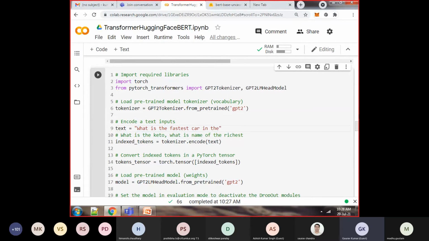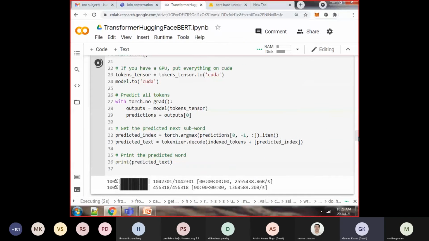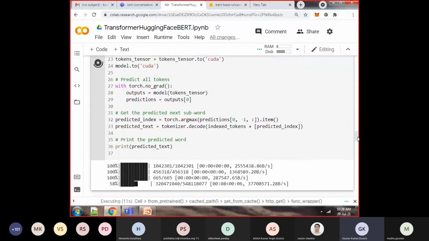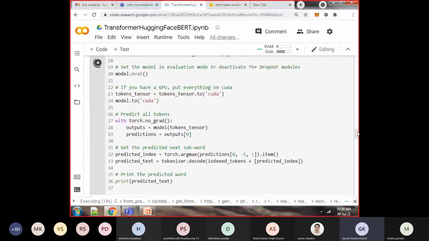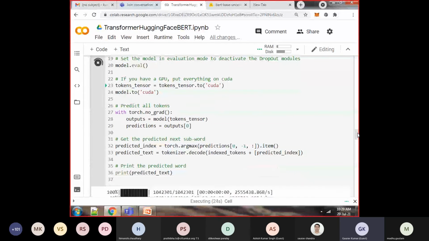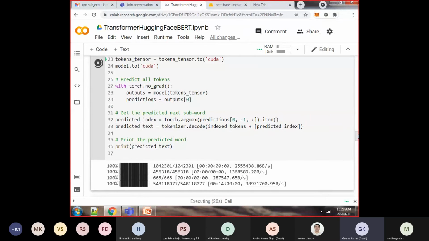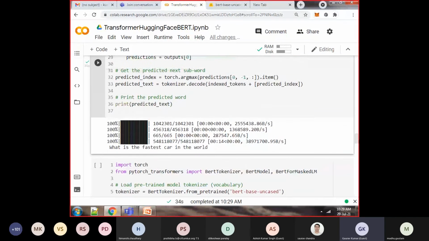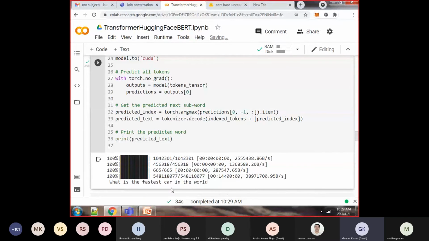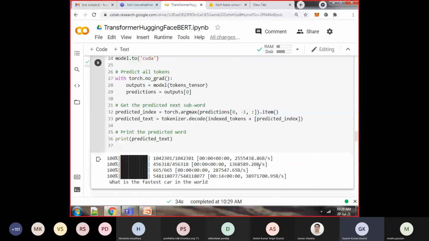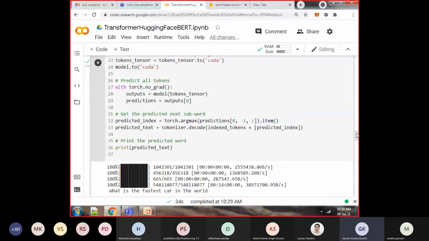We will execute it, and after running this code, you can see that each and everything we are putting to CUDA, so the token tensor goes to CUDA. CUDA means we are running it on the GPU device. Here we have written only "What is the fastest car in the?" and it is giving me the prediction: what is the fastest car in the world. I have not written "in the world", but using that GPT model it predicts it.